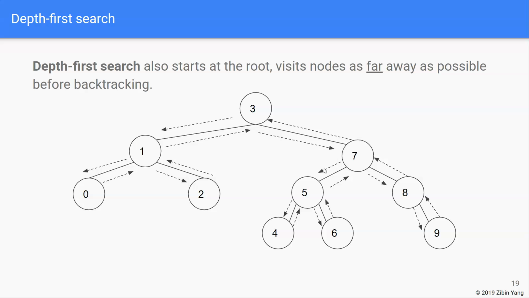And so it goes to 7, 5, 4, and again, that's as deep as it can go. Then it backtracks to 5, goes to 6, backtracks to 7, and then finishes the last branch of this whole tree before it gets back to 3 and completes the entire traversal. This is the path that the DFS takes.